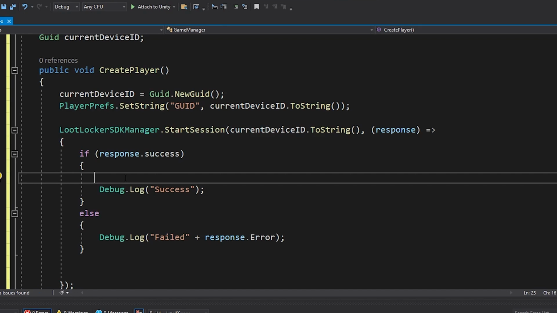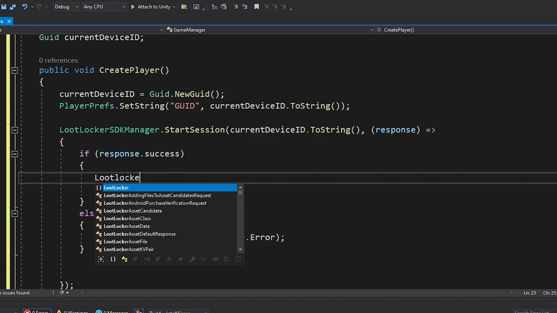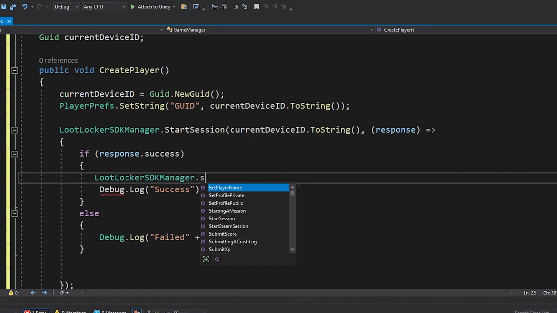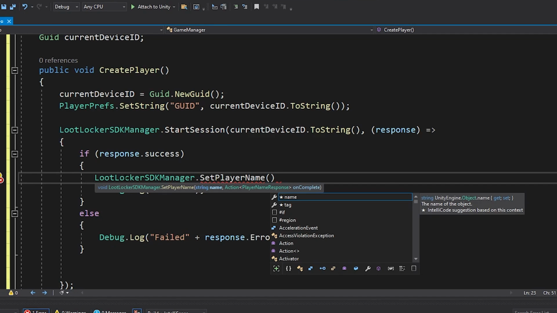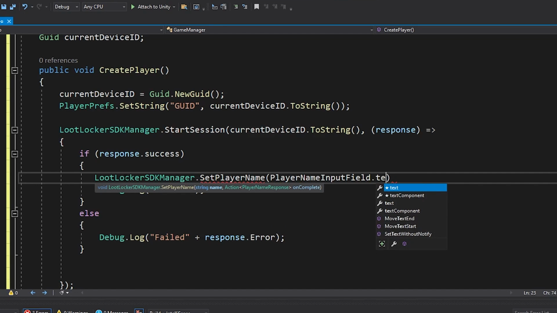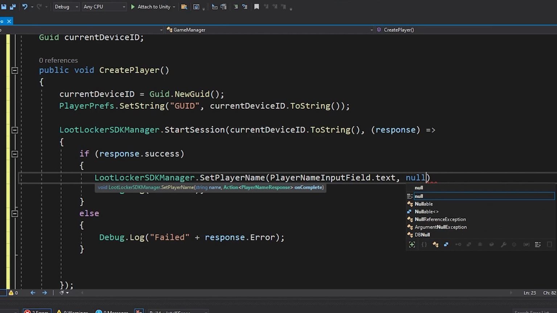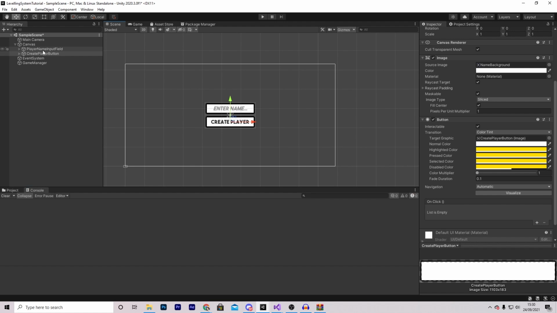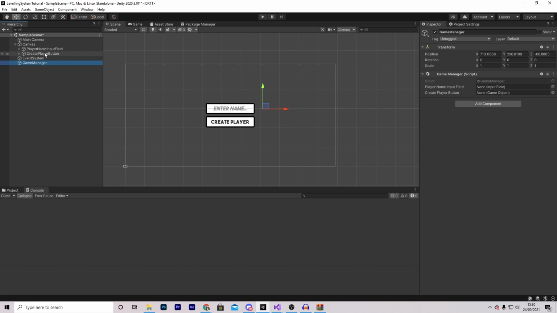Now we want to go ahead and give our player a name, so type in LootLockerSDKManager.SetPlayerName, inside of which we are going to grab our input field, which is the player name input field, .text, and then you're going to set null for the second option. Back in Unity, we're going to go to the game manager and we're going to assign our player name as well as our create player button.